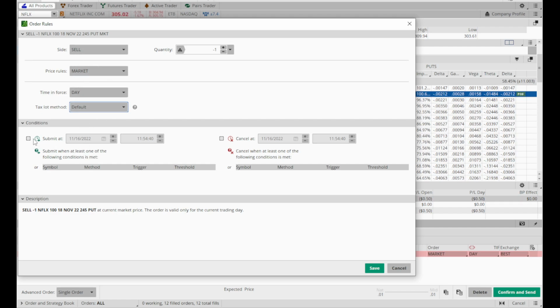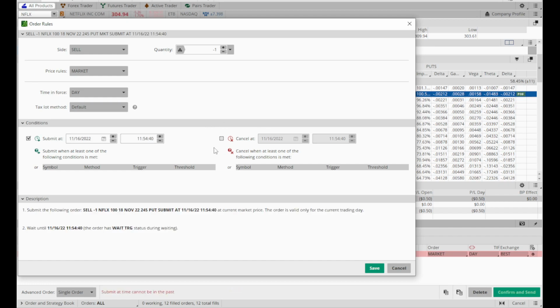Now this is the part where you're going to set everything in motion. So you're going to go to submit at, and you're going to click this checkbox. You're not going to be concerned about the cancel at. The cancel, just don't disregard that for this video. You're going to submit it at the date of today's date.